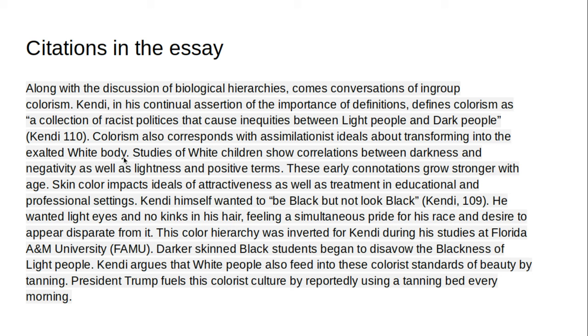So you can see when you do use a quote, it is introduced in some way, shape, or form, right? Kendi, in his continual assertion of the importance of definitions, defines colorism as... So you will never just start off a sentence with a quotation. Those are called floating quotes, and we don't have any basis for them, so they don't work, right? And then at the end of that, notice you close the quote. Then you put in the citation with your parenthetical: last name, no comma, page number, close the parentheses, and period after. All right, I'm going to be grading you on your MLA citations and your use of quotes. So listen to this carefully, memorize it, right?